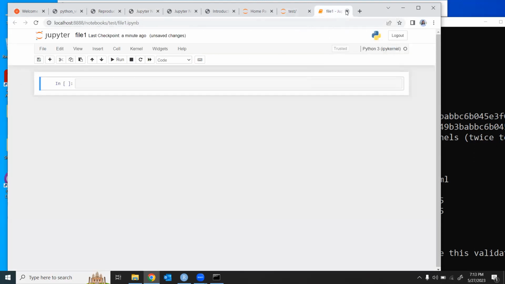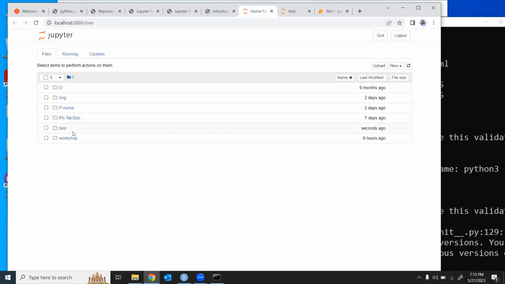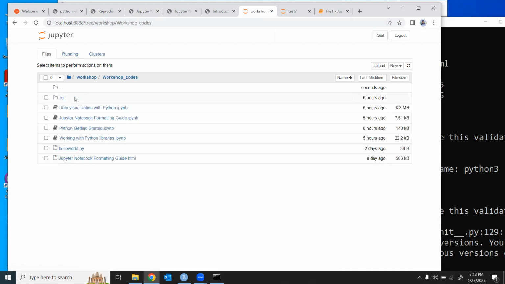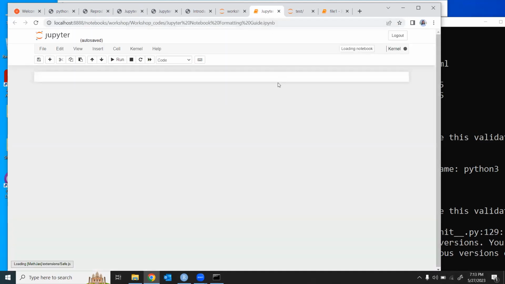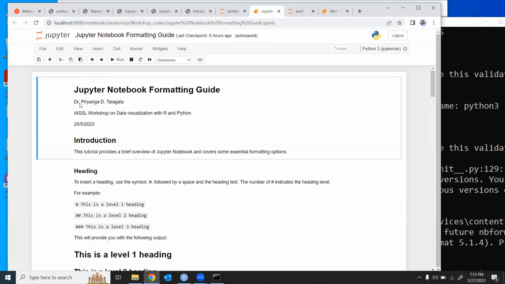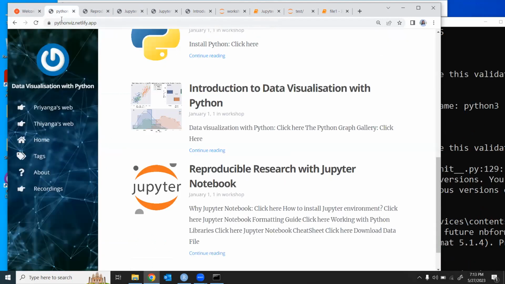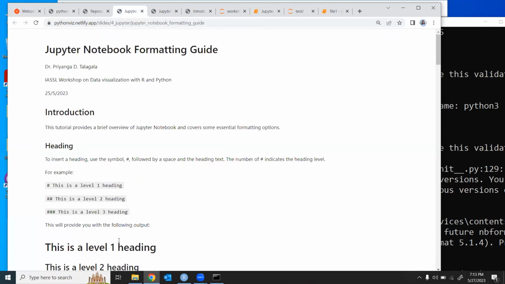So basically I have created, so I'm going to use my actual notebook. I have saved all my work inside this folder. First, I'm going to start with Jupyter Notebook formatting. This is my Jupyter Notebook, and you can see that I have attached this Jupyter Notebook as an HTML file.